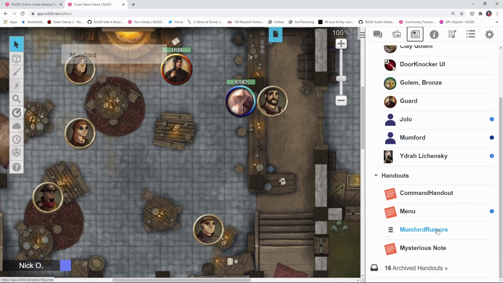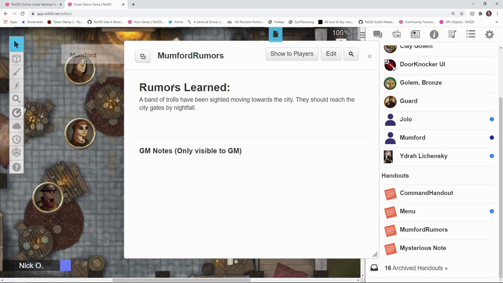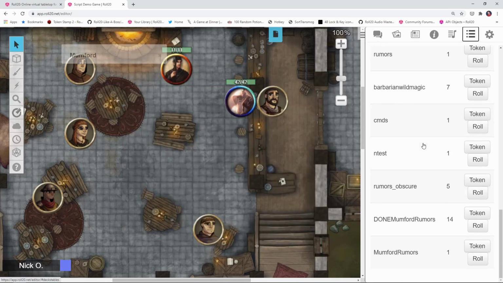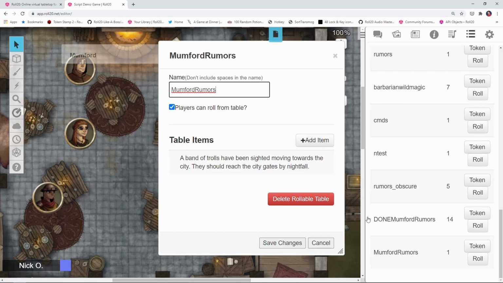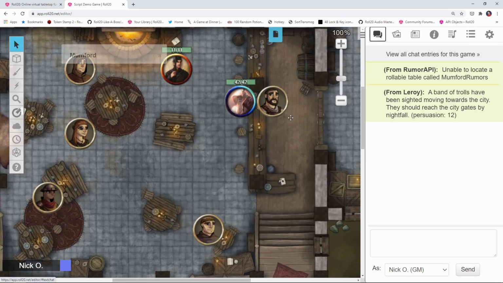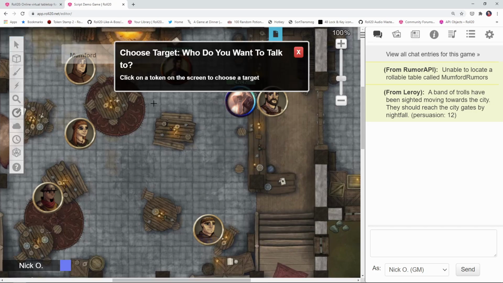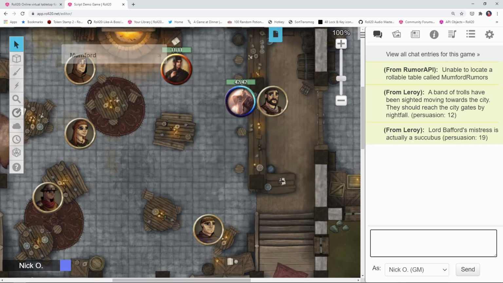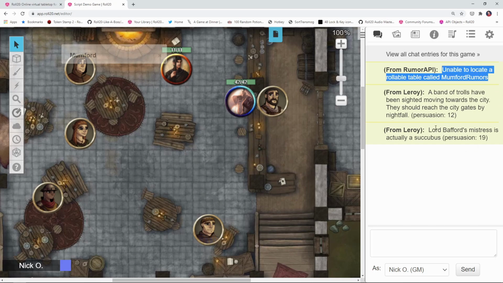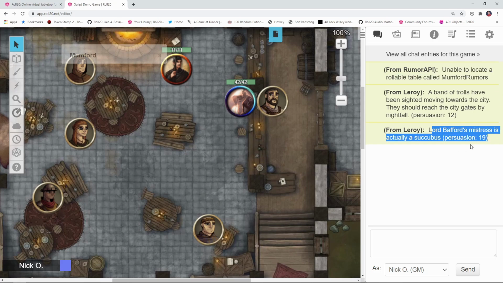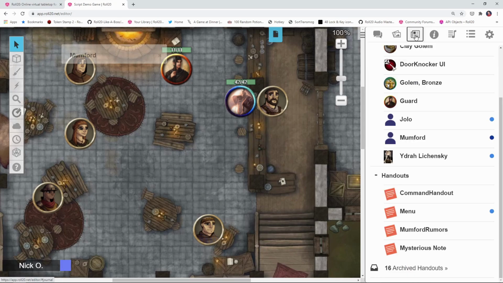Here's the Mumford Rumors handout that's been newly created. Here's that H2 tag I showed you. Band of trolls, great. Close that. Let's look over on the rollable tables. There's our new Mumford Rumors table, and it has that item in it. Fantastic. So now if we go again, you see that we didn't get that message again because the table exists, and Lord Bafford's mistress is actually a succubus, which again is a Persuasion 19 check. So there we go. So now this is working.